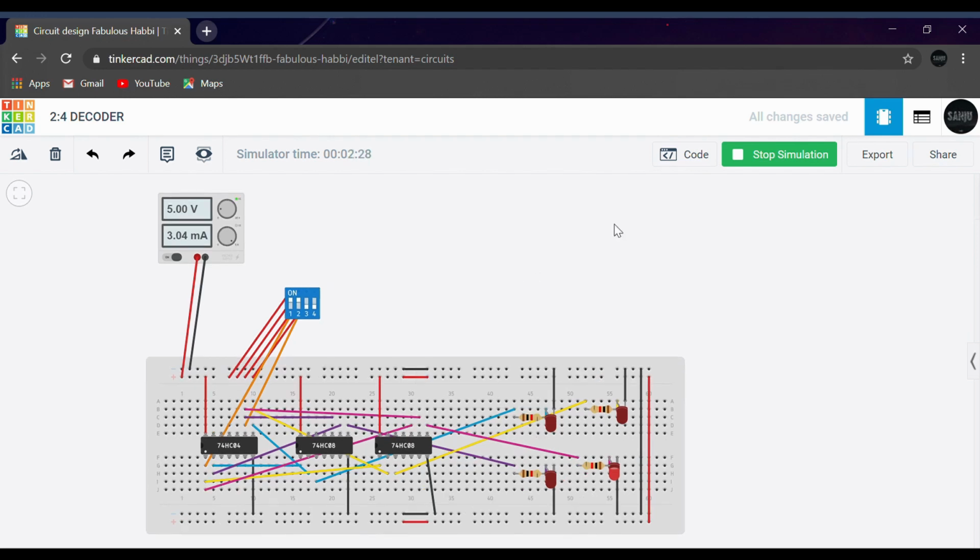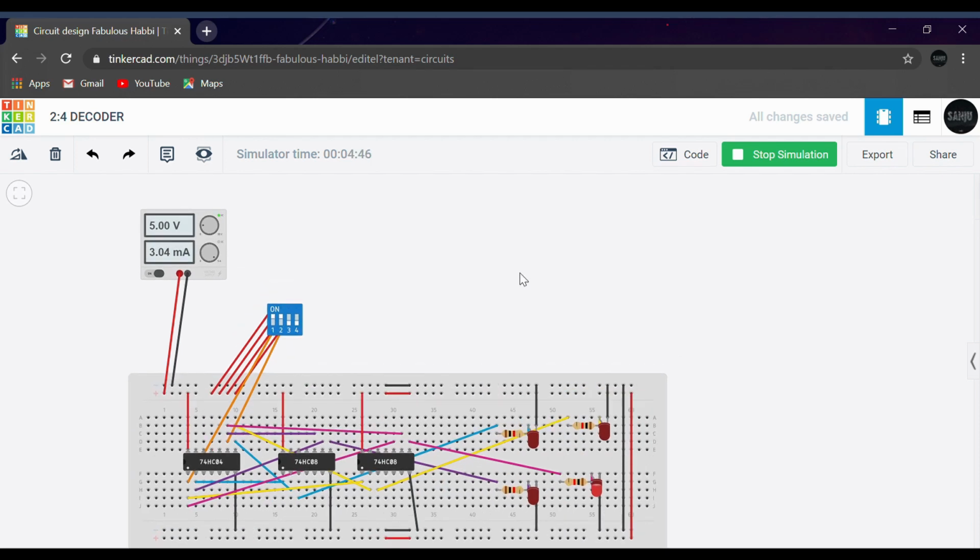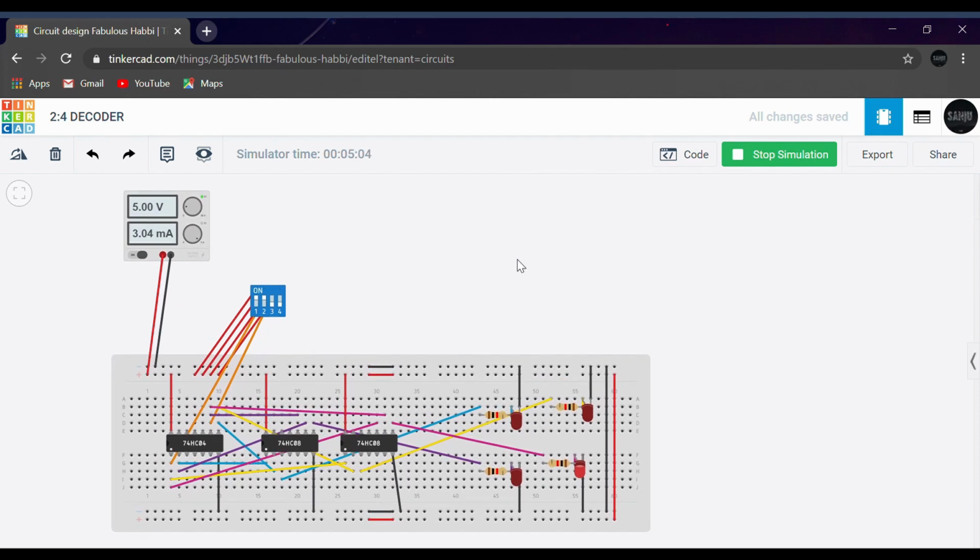In this video we have seen what is a decoder, what is a 2:4 decoder, applications of decoder, and we have even simulated the values obtained from the truth table. I wish you all to try this as it is informative.